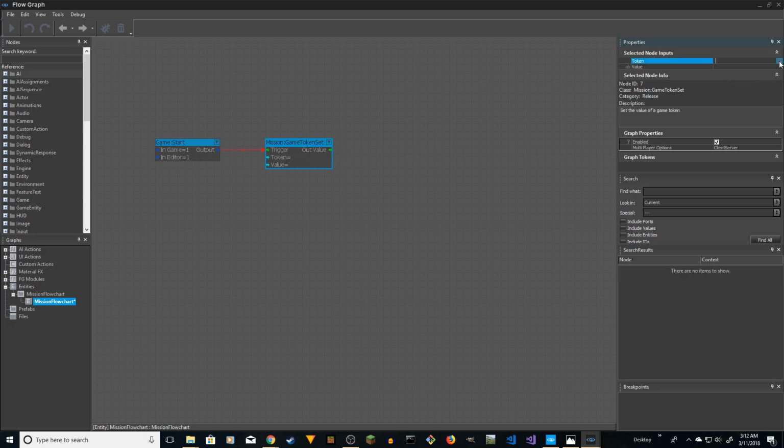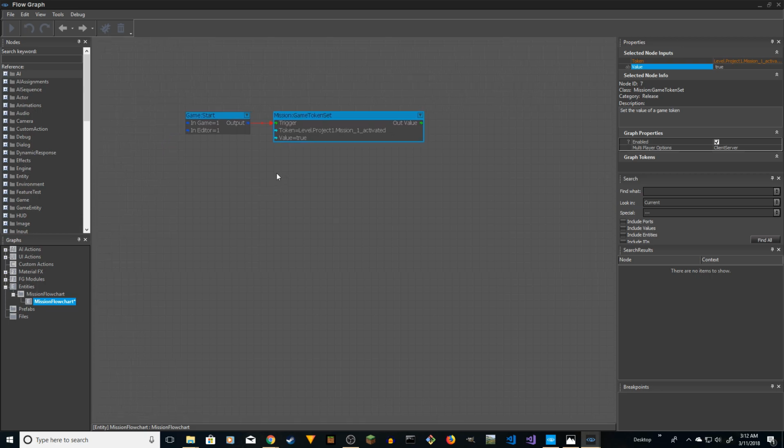So click on the right icon of the token. You're going to select your mission 1 activated because we're going to set the value to true. So when the game starts, mission 1 will get activated. And then we're going to set the mission 1 game activated token into true.